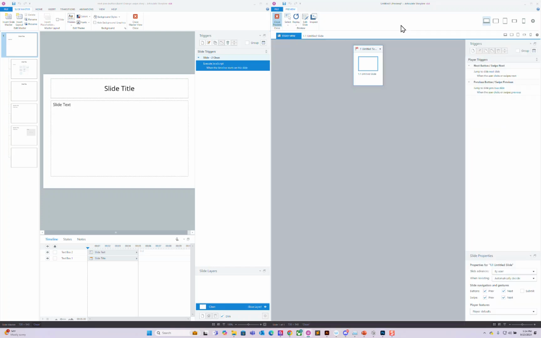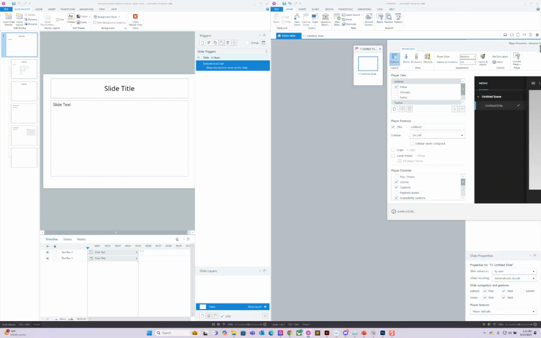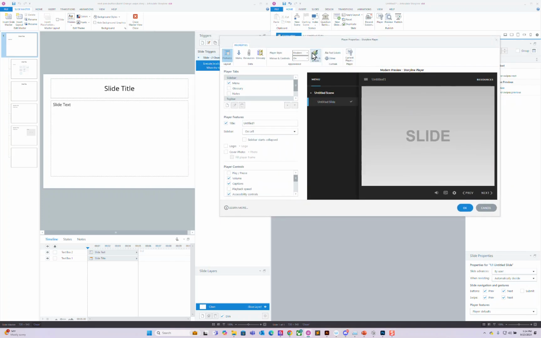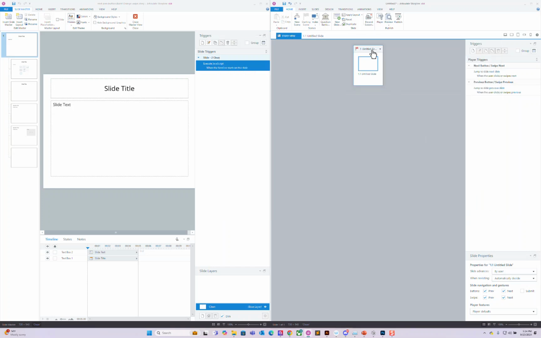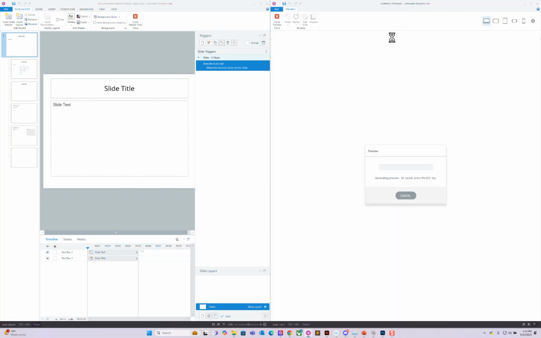So yeah, there you have it. If you want to change your player color, you can do that, and that will affect it a little bit. So let's just change this to white real quick, and preview the slide again. This slide only has the next button because it's just the one slide.